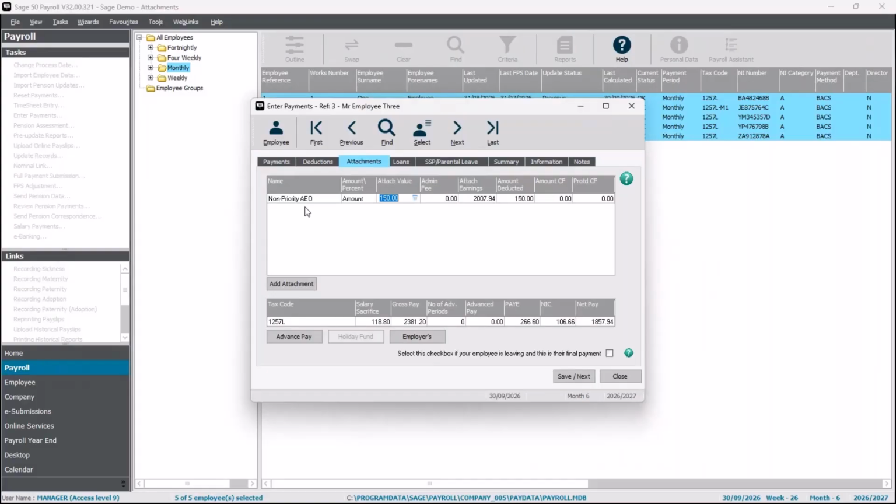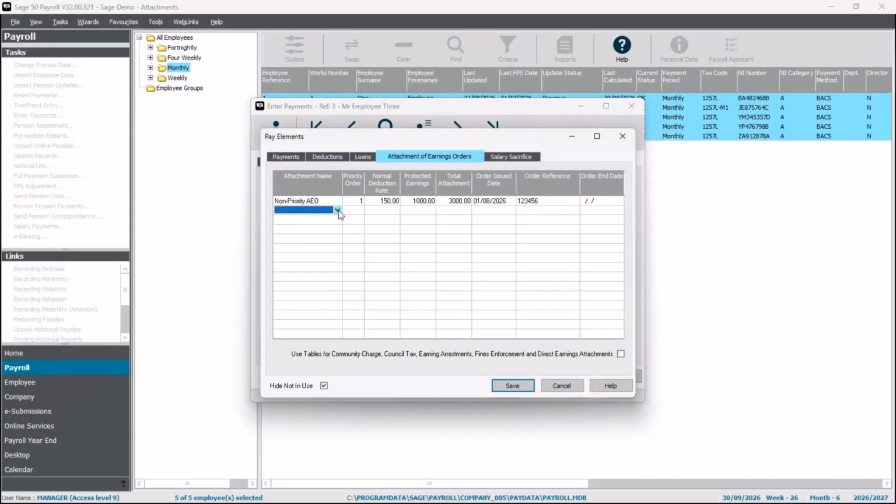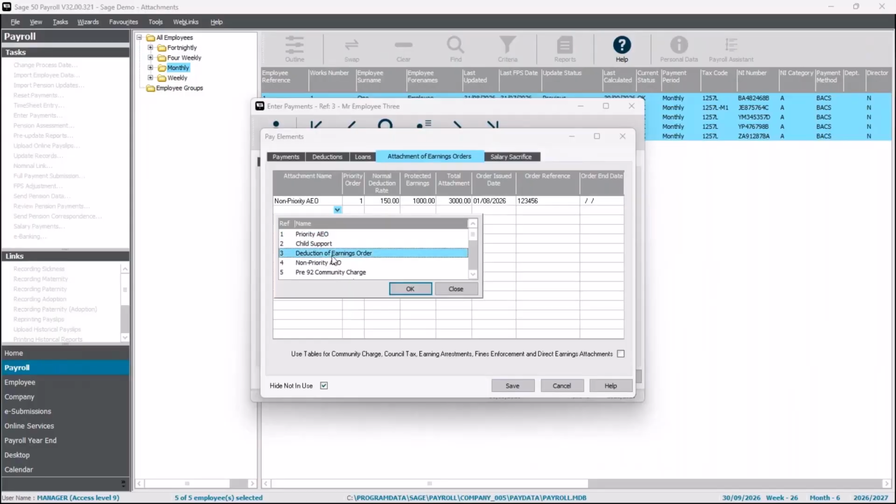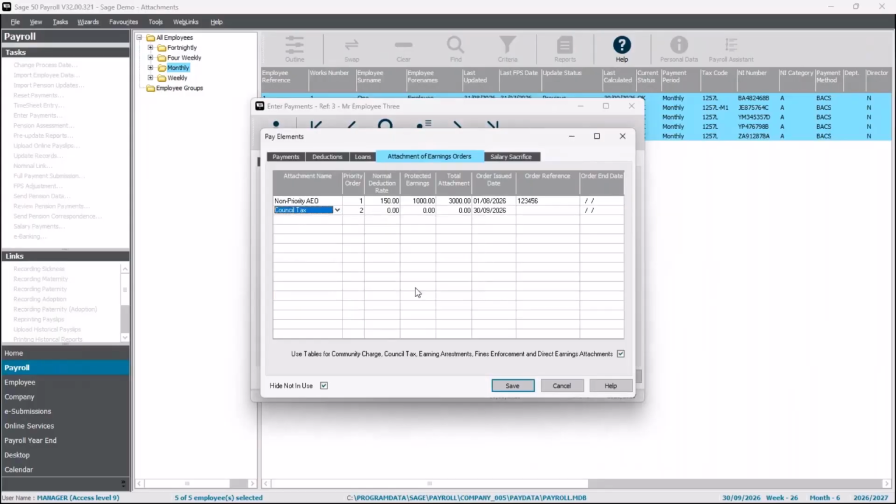Now, last thing I just want to show you, a quick tip. If you do have employees that have more than one attachment order, there is a certain priority, or some take priority over others. So sometimes it might be necessary for you to adjust the priority numbers. So at the moment, this employee has a non-priority AEO, but let's say this month, we've just received a council tax attachment for them as well. So I'm just going to jump into the add attachment screen. If I selected council tax from this list, you can see by default, it is putting it as priority order 2.